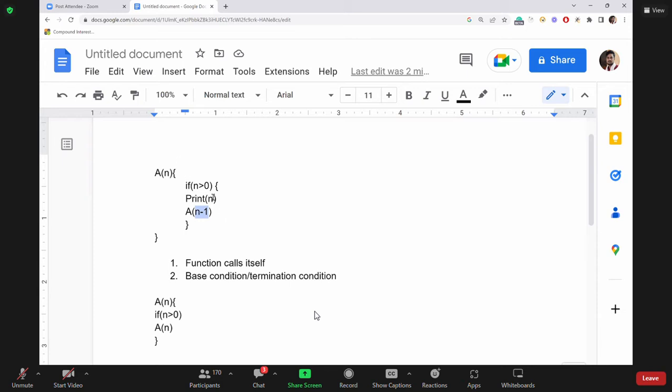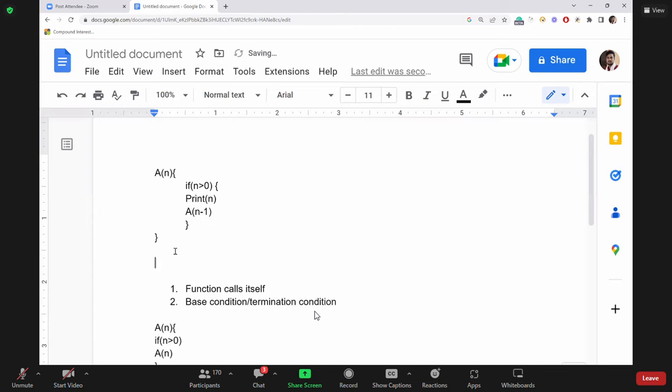So it keeps on decreasing. So there will be a point when n... let us say after i iterations, right? After i times a of n gets called, a of n minus i will be called, right? So after that, it has to terminate. What is the termination condition here? n minus i has to be equal to or less than 0. That is when a recursion terminates.